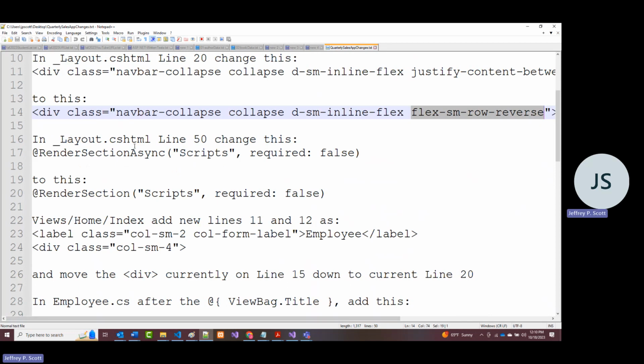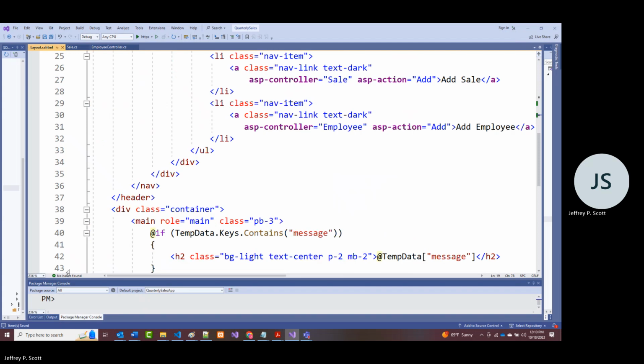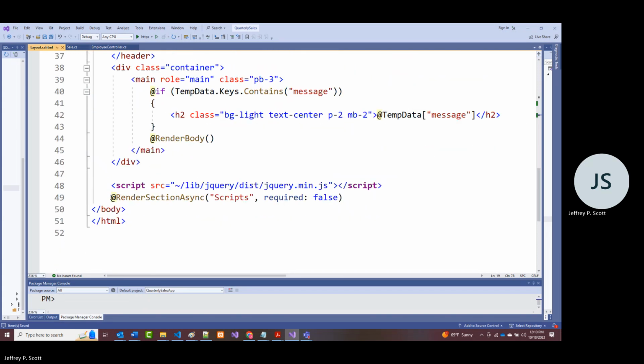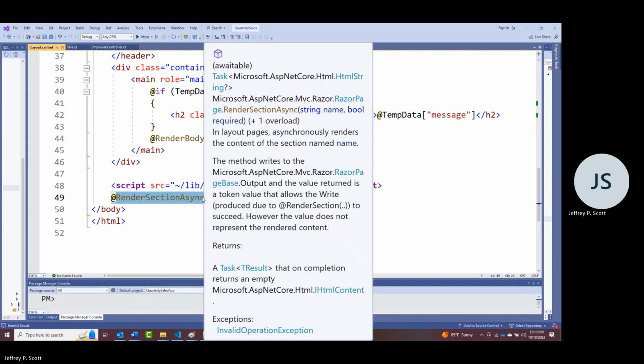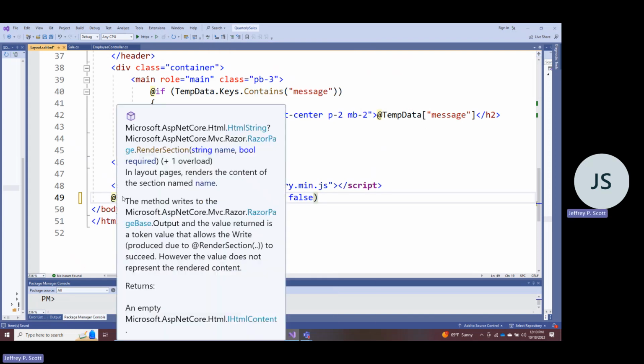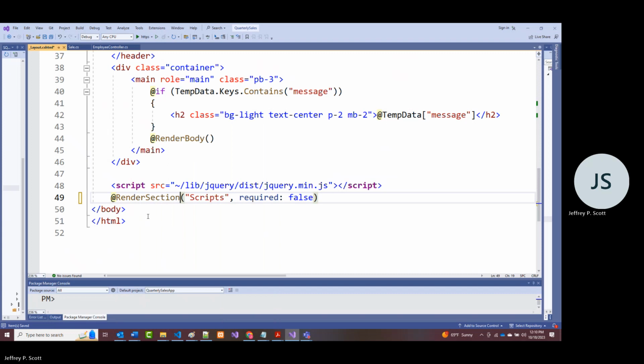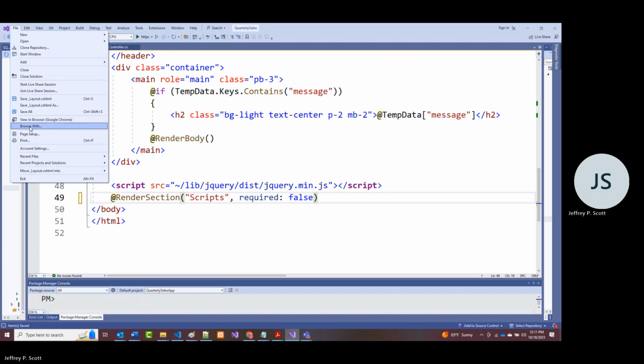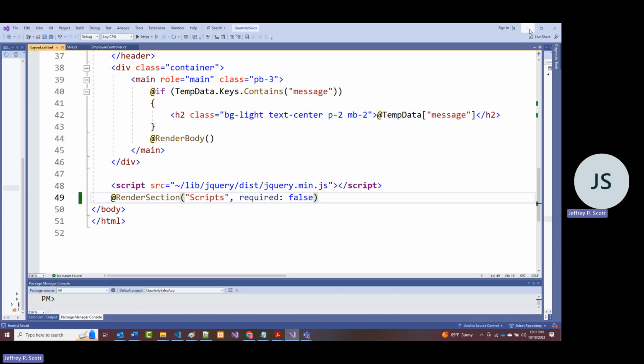Again, in layout, right now it says render section async. It should just say render section in line 50 of the layout file. So I changed the @RenderSectionAsync to just a @RenderSection. All right, let's keep going on.